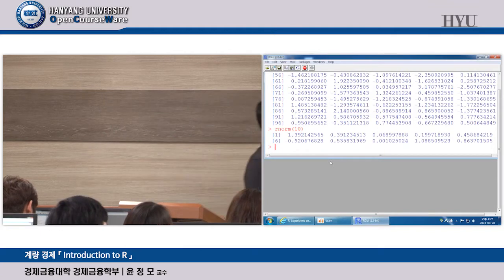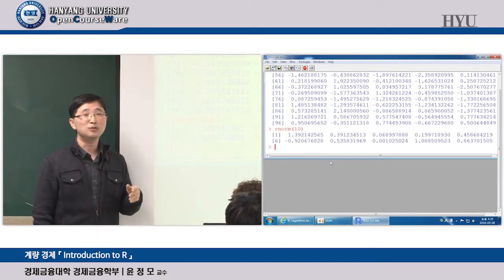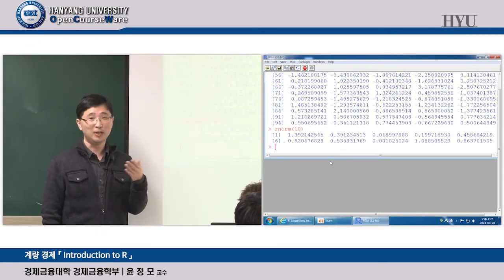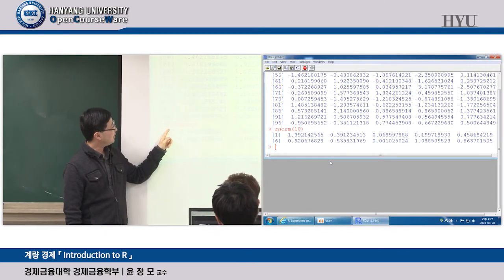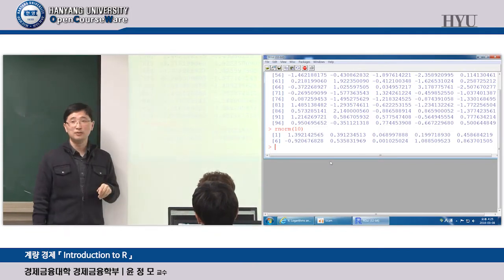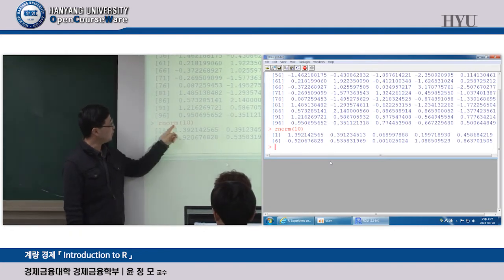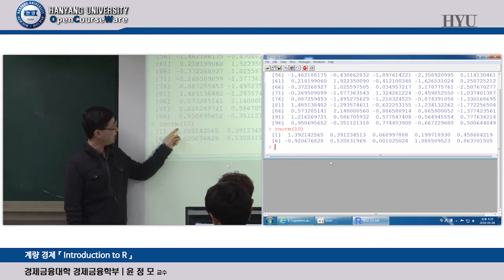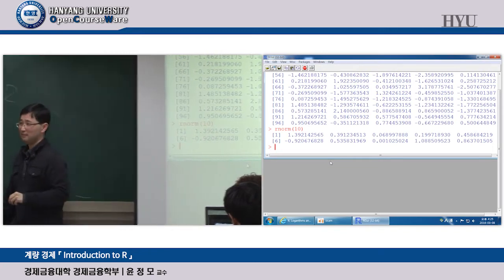Now, what does it mean? This R means generate. Generate a random number. That's the meaning of this R. NORM means a normal random variable. So generate a random number from a normal random variable, normal distribution. How many? I like to have 10 of them.